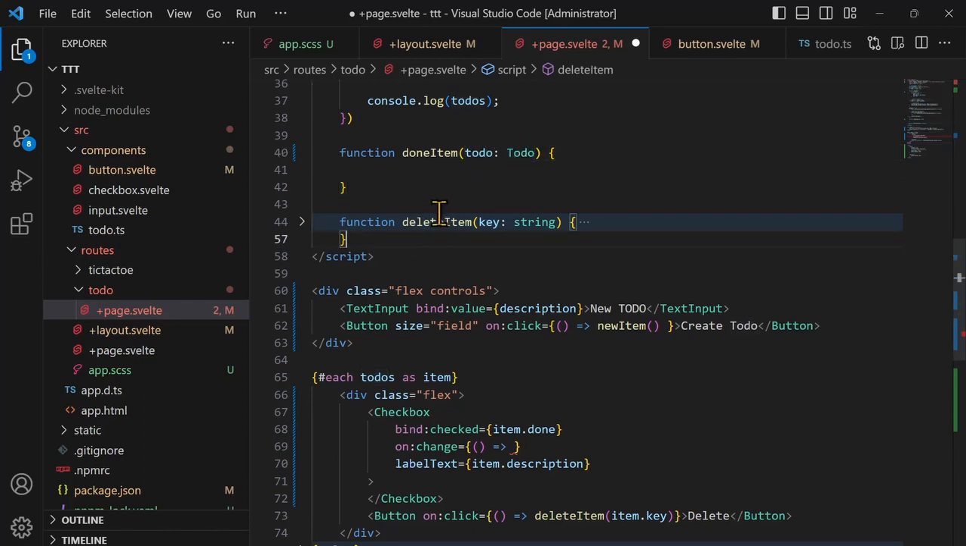It might be named differently because I did this again. But your delete function already works, right? When you click delete, it removes it from the list. Yeah. So you already have that. You don't need to add it again, okay? Just add the done function.